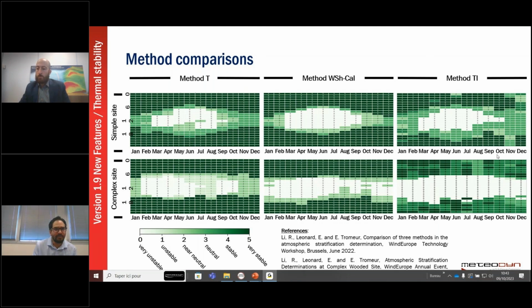So, moving on with the questions, because there are two parts to it. I've always used the method WSH, and in this method, you're selecting manually the stability for the sectors you're interested in. And I wonder how to use this calculated time series of stabilities in calculations. Yeah, so maybe this point was not clear.